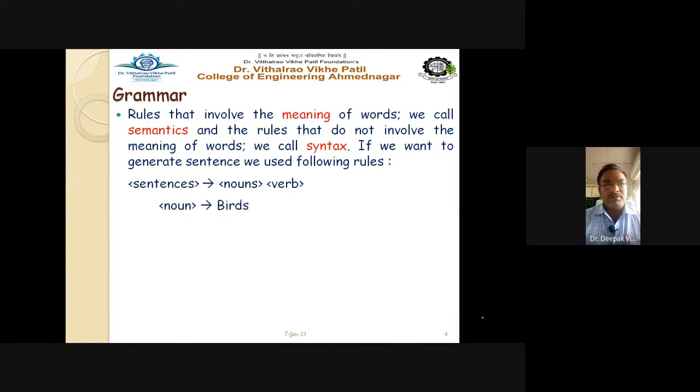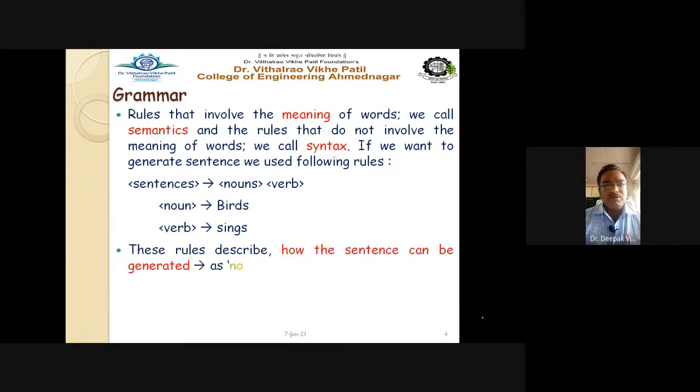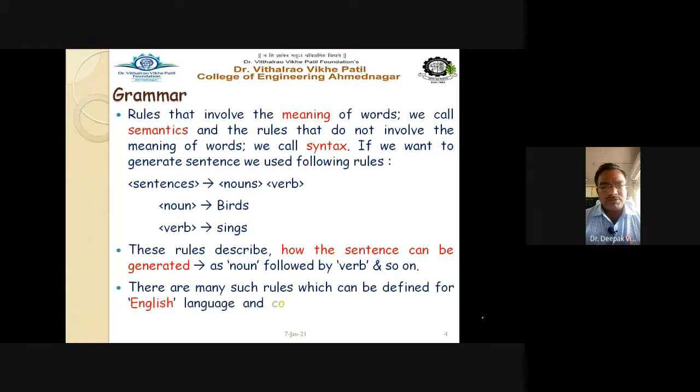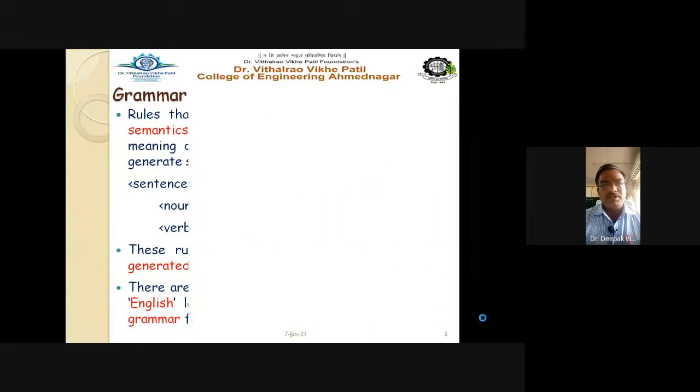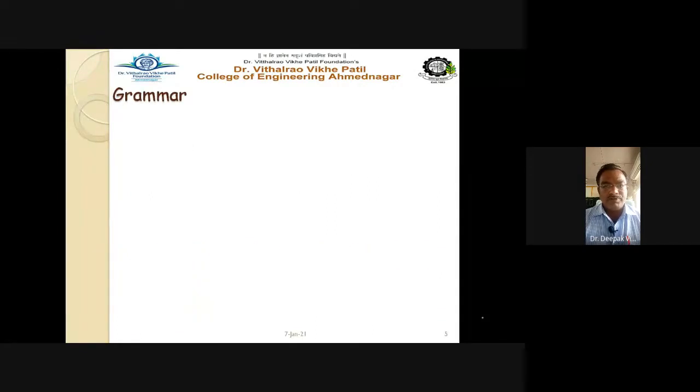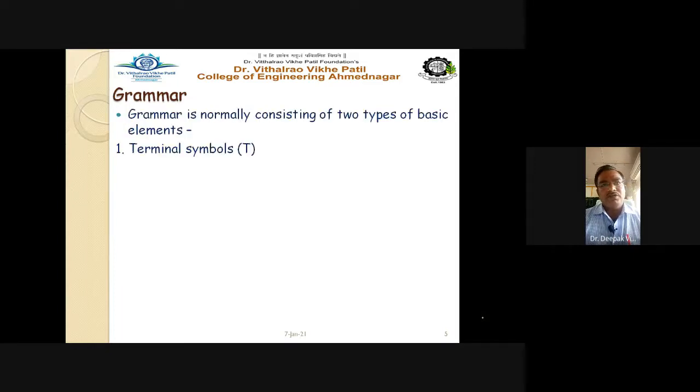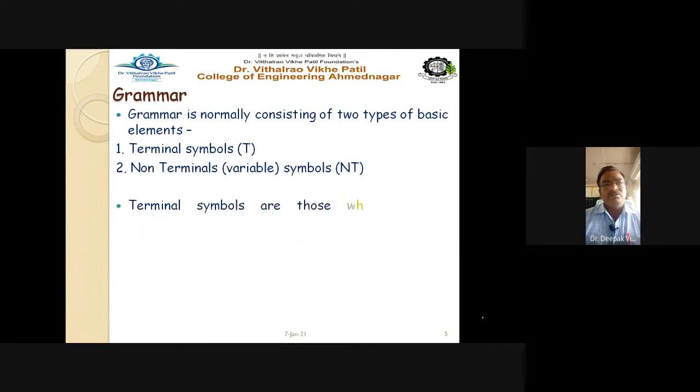Grammar is nothing but the rules; those that involve the meaning are called semantics, and those that do not involve the meaning are called syntax. You can form a sentence with the help of noun and verb. Two components are there: the fixed component and the variable component. The variable component is nothing but your variables, also called non-terminals. Another component is the terminal symbols, called T. So there are two types of symbols.